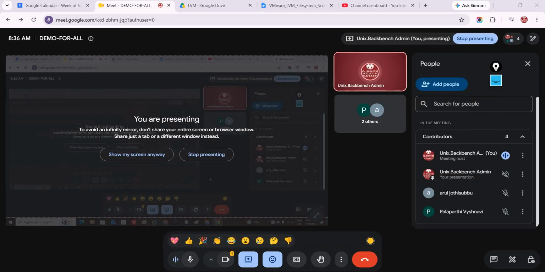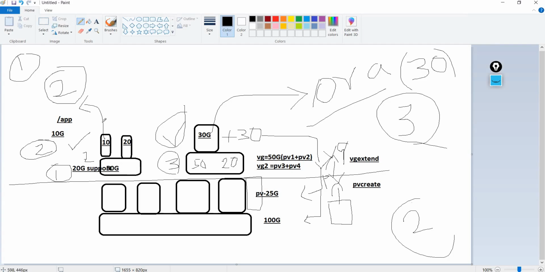So yesterday we went through some of the scenarios. For example, when we have space, how to extend the file system, right? It is nothing but, in your account you have an amount, then you are able to transfer the amount to whoever requested. So this is one type of scenario.